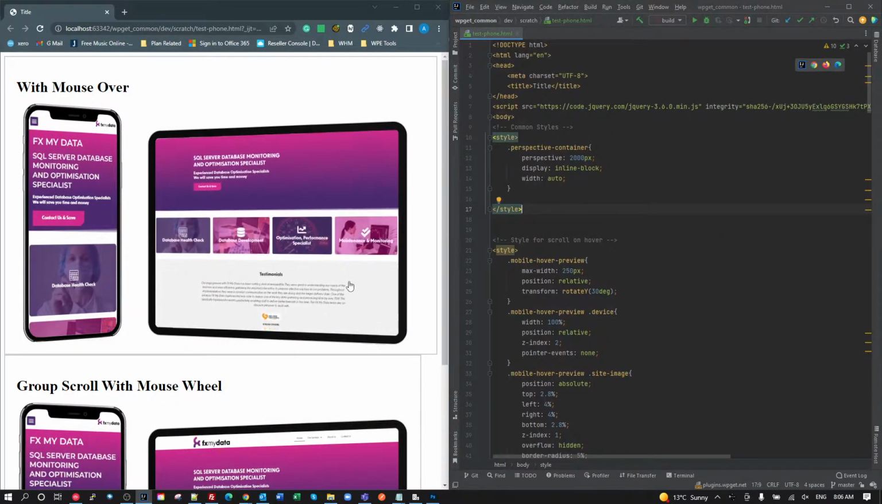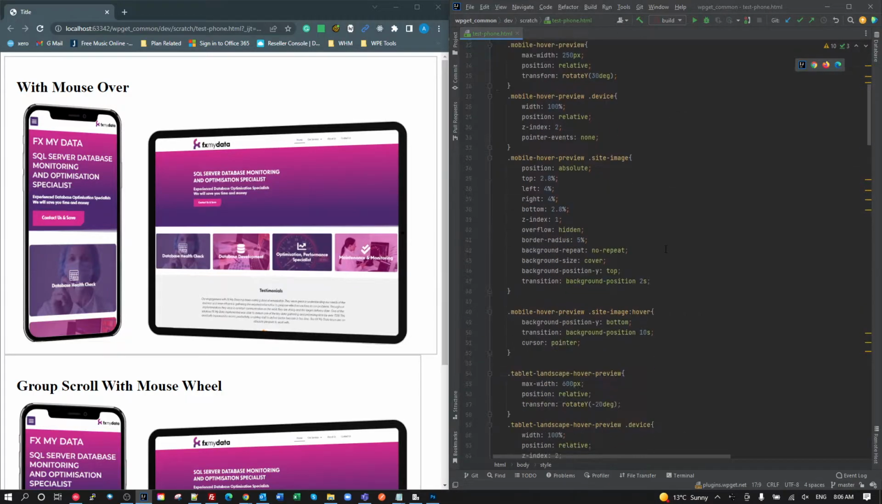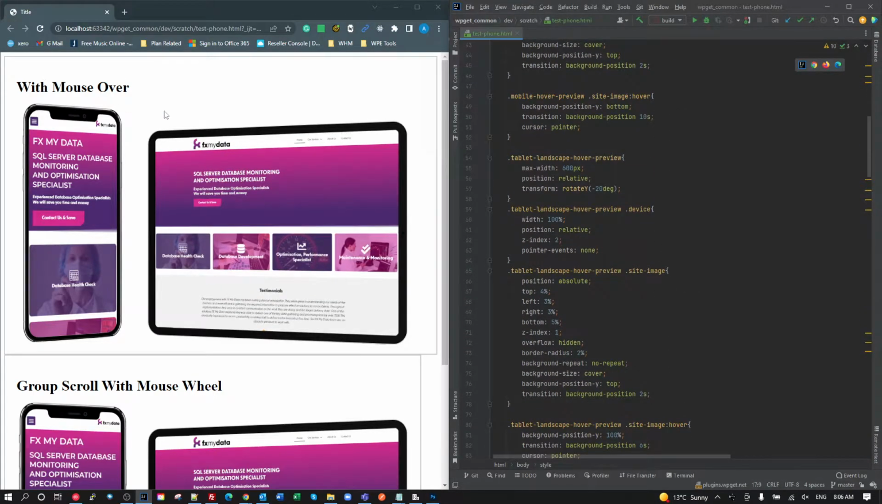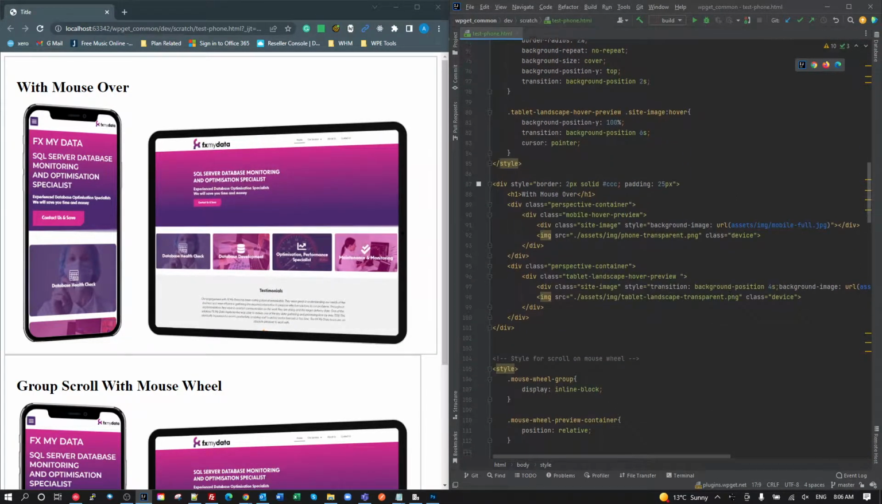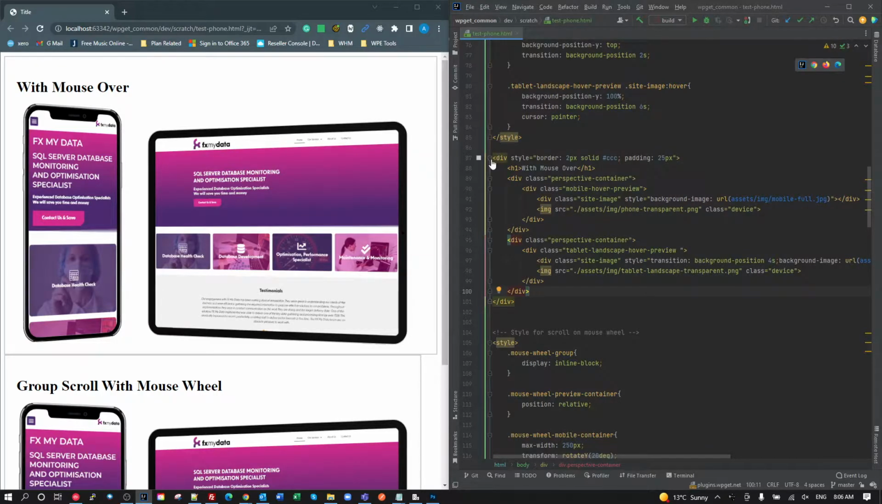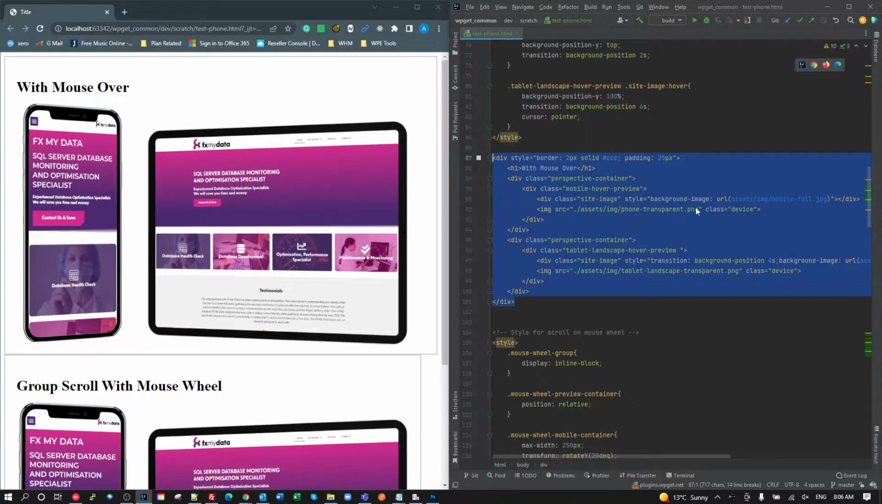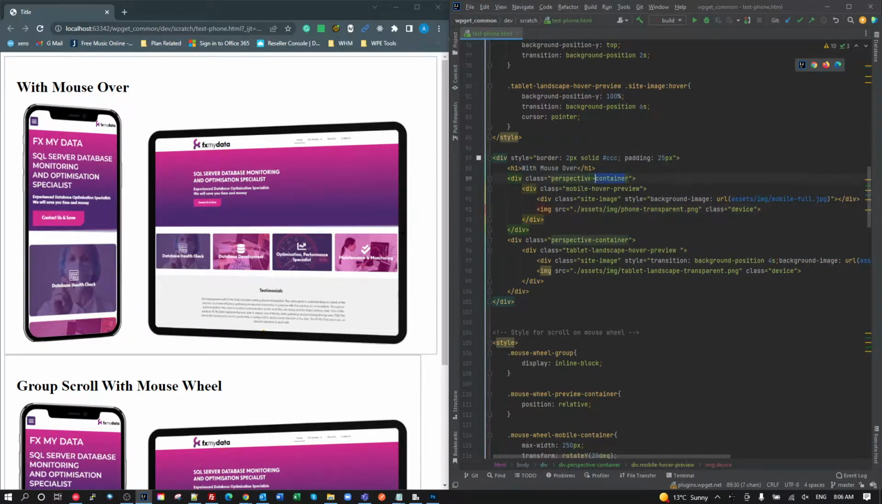So code. Let's look at the mouse over code. So the markup is pretty simple. So that's this block here. All I've done is just put a border on this and some padding on it just to separate it from the other section. Just an H1 with my title. I've got a perspective container, and then I've got my mobile hover preview.